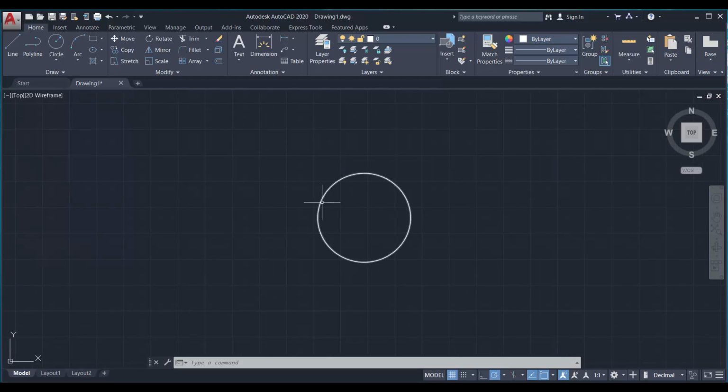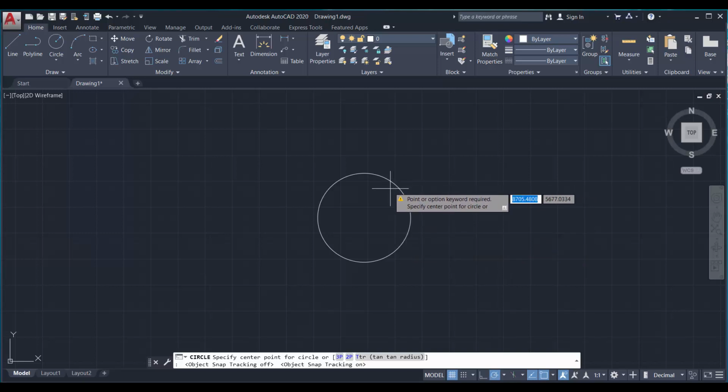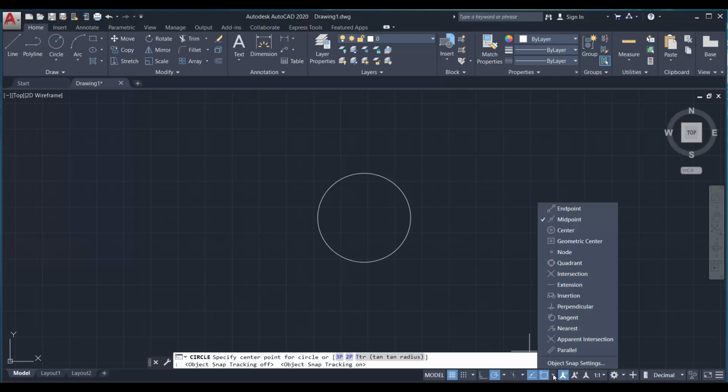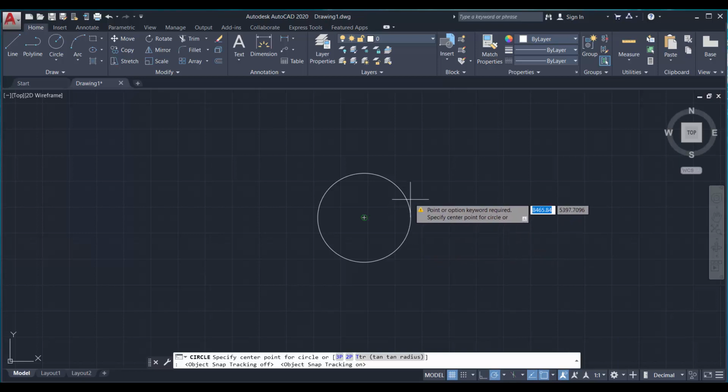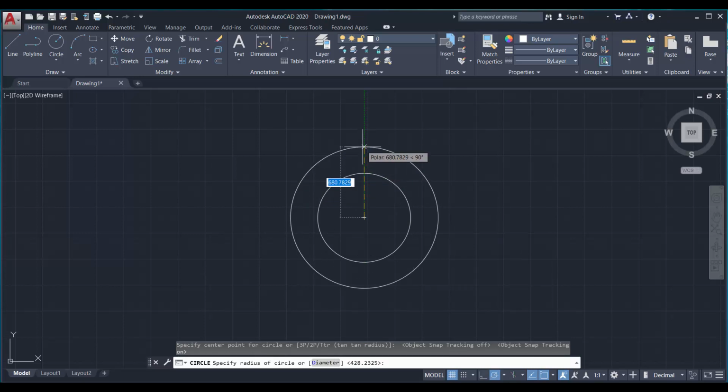For polar tracking, suppose I want to draw another concentric circle, our tracking is on. Here you can see I am not getting the center option. To get the center option, click here and click on center. Just activate it. Now you will be able to track the center point. You can see the center point. Just click on it and specify your radius of the circle.